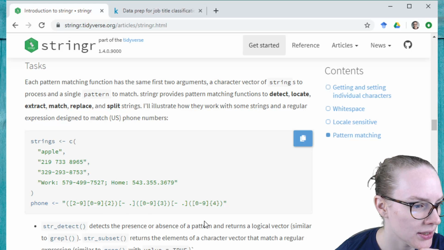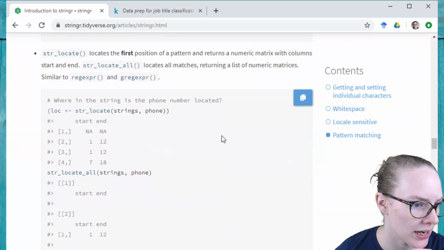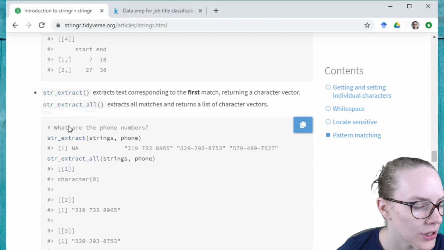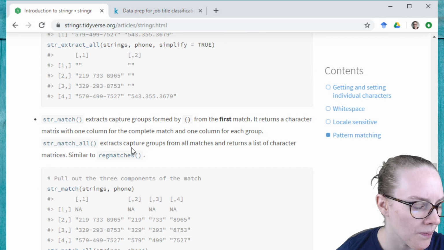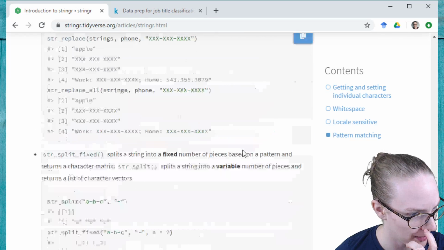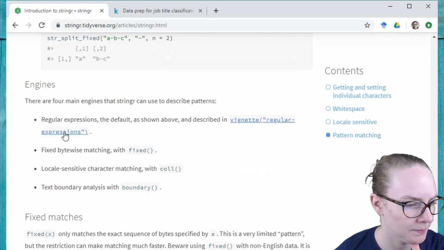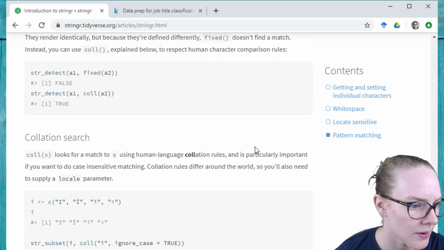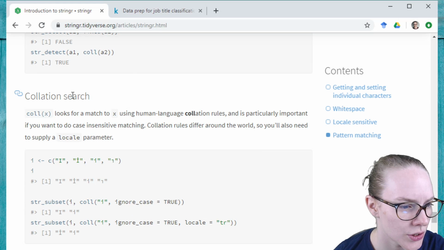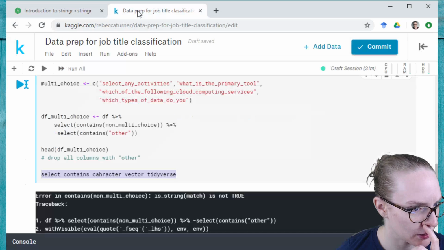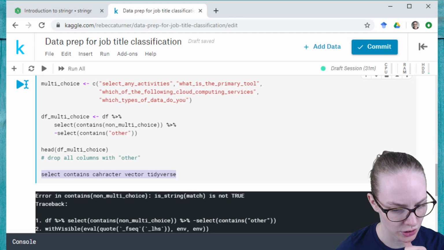All right, so this is a regular expression for phone number, so that's more general than we want. String extract, string match. These all are going to take regular expressions, and we actually just want partial match. Collocation search. Boundary by convention. Okay, so what do I want to actually do?